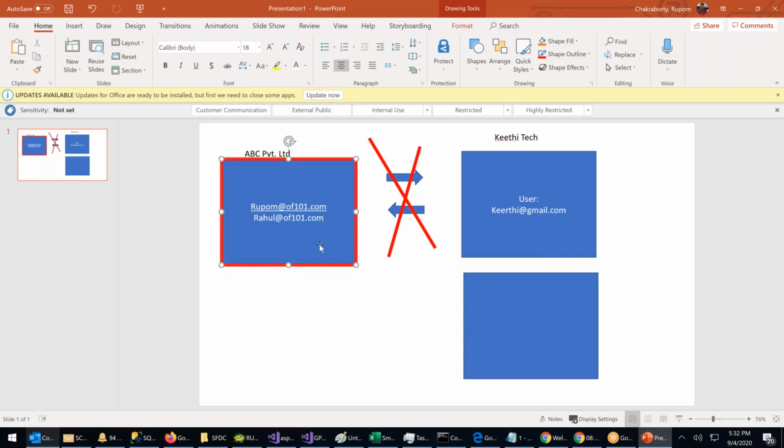I will go ahead and create one more user, Sachin, Sachin@of101.com. Let's say my company is 101. So how many users are there in this ABC Private Limited? 3 users. All 3 can see each other's work. No, I don't want Sachin to see Rahul's work. I don't want Sachin to see accounts.